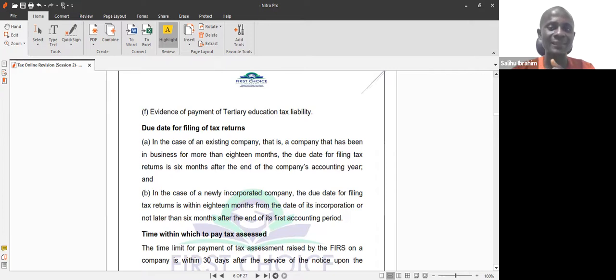It is expected that a company that is in operation for more than 18 months should file its tax return at most 6 months after the end of each accounting year. If you are already in operation for 18 months, it means you are categorized as an existing company. So an existing company is expected to file its annual return on or before 6 months after the end of each accounting year.